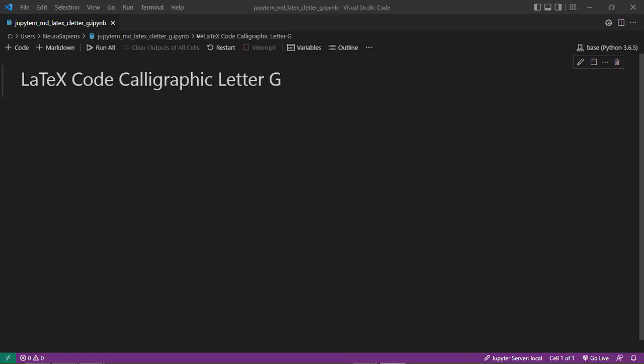In today's tutorial, we will look at how to add the calligraphic letter G to a Jupyter Notebook Markdown cell using LaTeX code. Letter G is the seventh letter in the modern English alphabet, which is a Latin alphabet consisting of 26 letters. And we'll start here by creating a new Markdown cell.